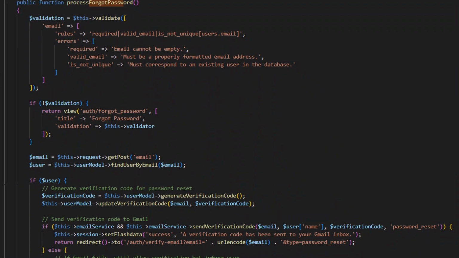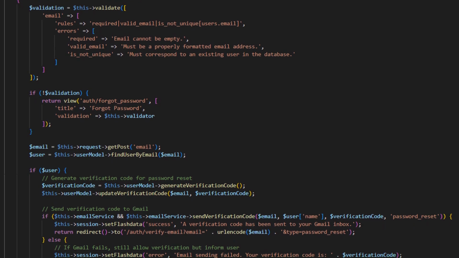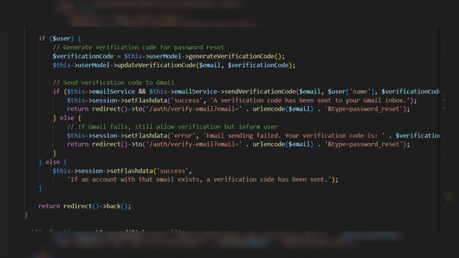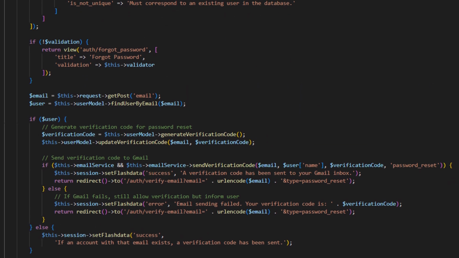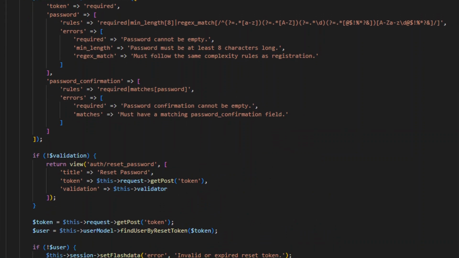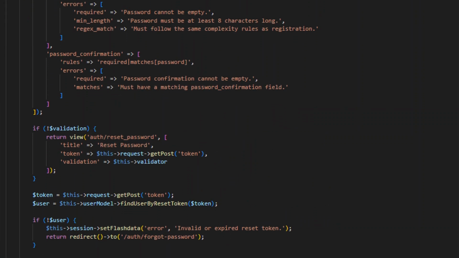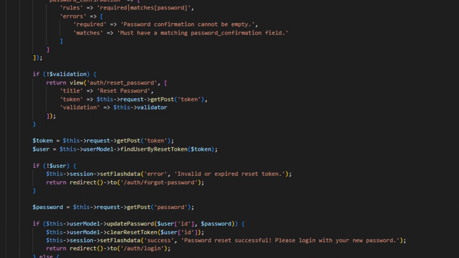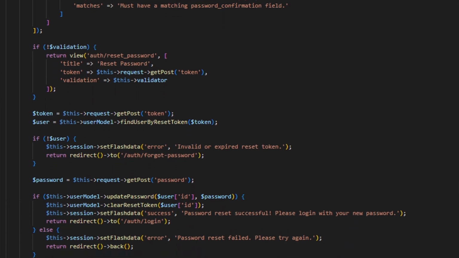Forgot password works almost the same way. The user enters their email, the system generates a new code, sends it, and after verification, lets the user reset the password. processResetPassword enforces the same complexity rules as registration, and once successful, clears the reset token so it can't be reused.